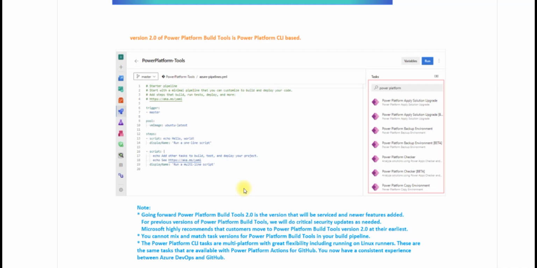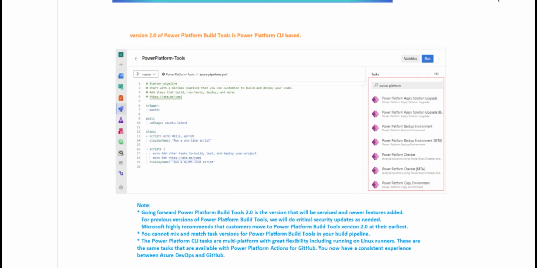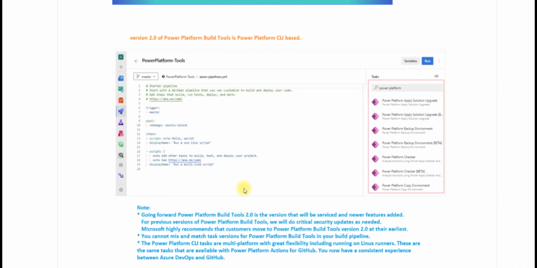The main reason why Microsoft is moving towards Power Platform CLI is that the Power Platform CLI build tools are multi-platform. It offers flexibility towards running on Linux runners.